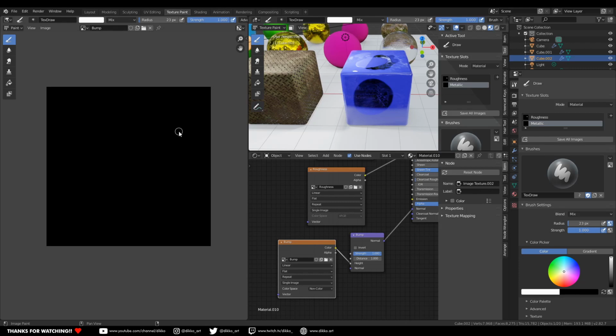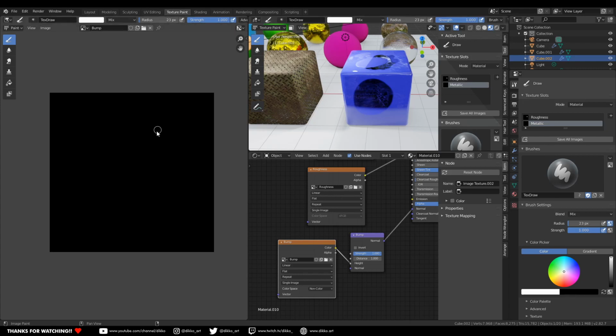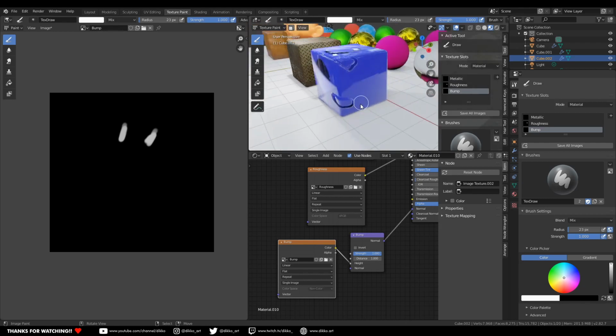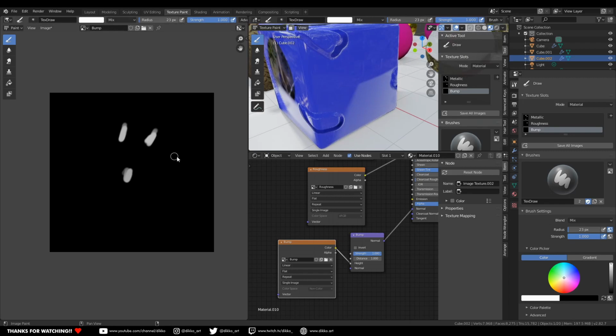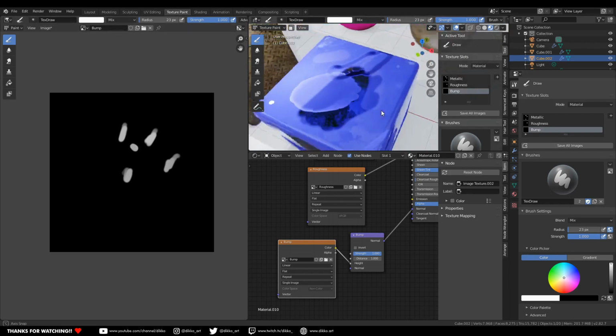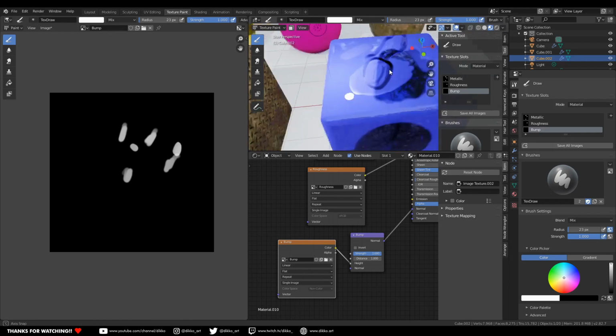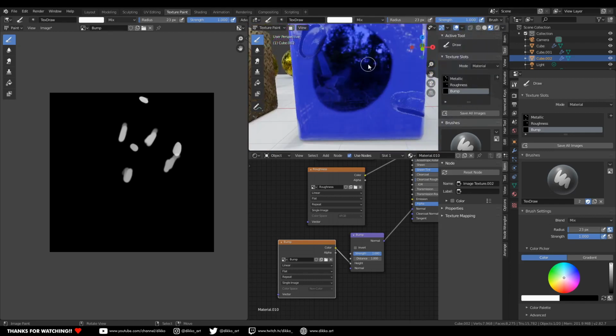All right. So in this case, I may have to paint directly on the texture node here. So with that in mind, let's start painting. And look what's happening. It's adding bump to that texture map. So, the illusion of depth.